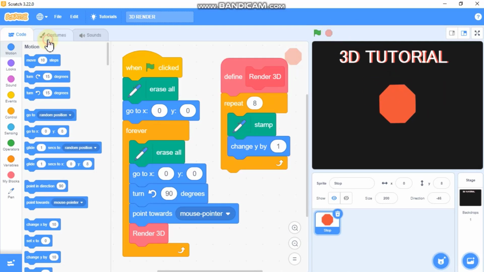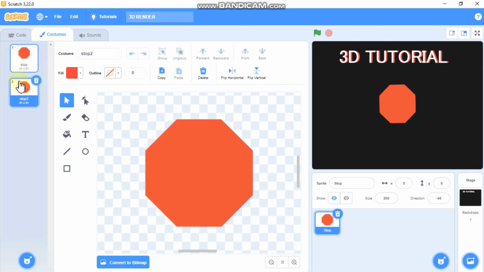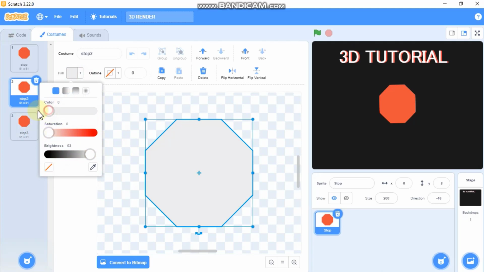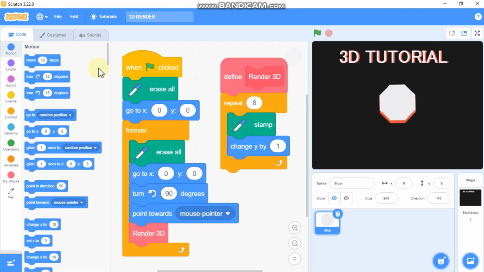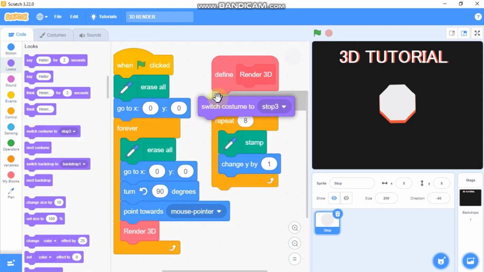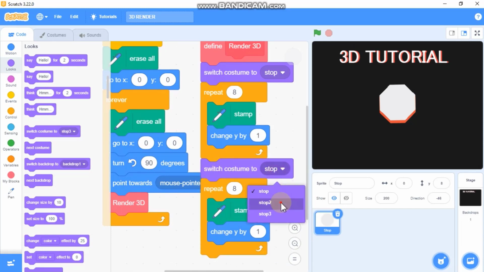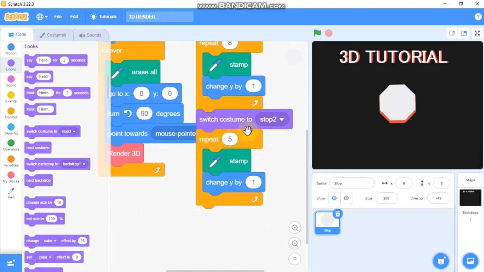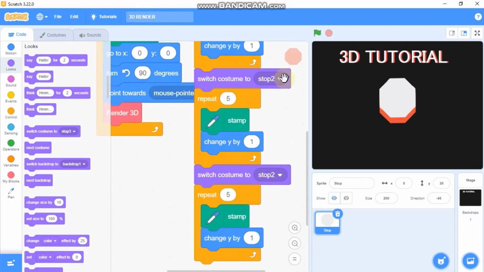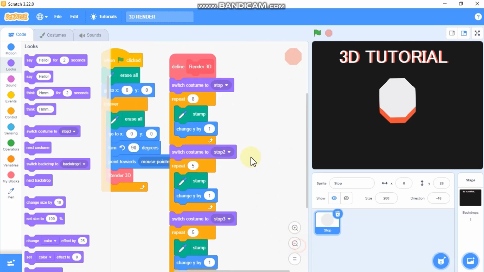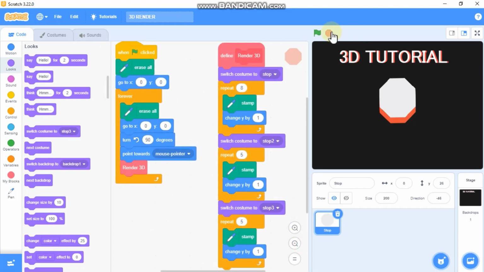So you could use multiple costumes, so I'll duplicate this and fill it with white, and then we need to switch costume to stop 1, duplicate stop 2 and repeat 5, and duplicate, switch costume to stop 3. And yeah. Now you can see our 2D object has been turned into 3D.